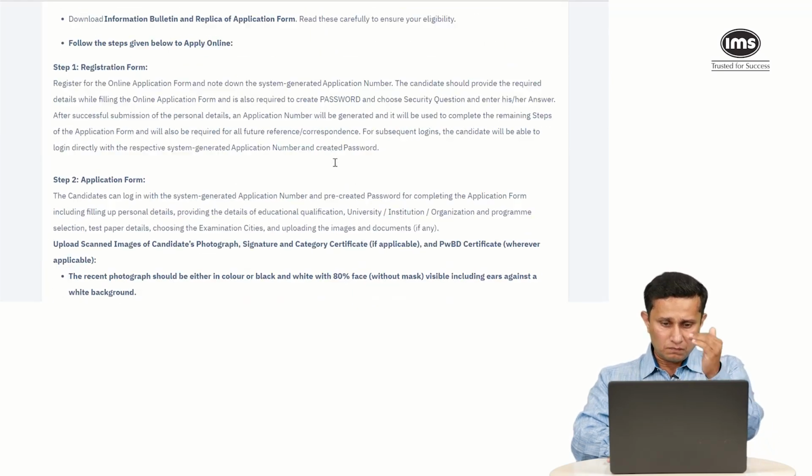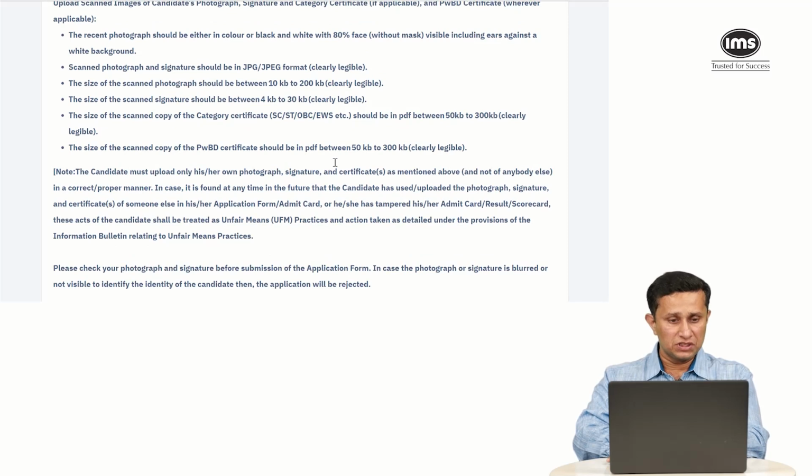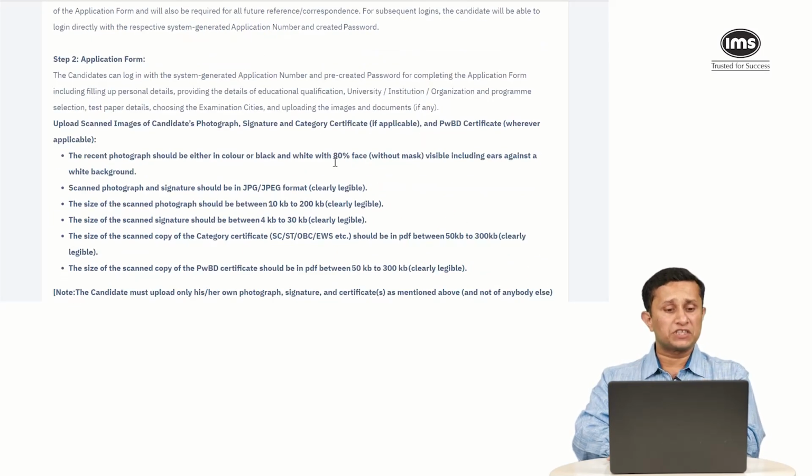Let's say you scroll down the page, read all these instructions. A few very important instructions here relate to your photograph, signature and certificates. Which certificates am I talking about? This is in case you are a category student, that is an SC, ST, OBC student, or you are a person with baseline disabilities. You need to see the guidelines again from that bulletin that has been shared with you.